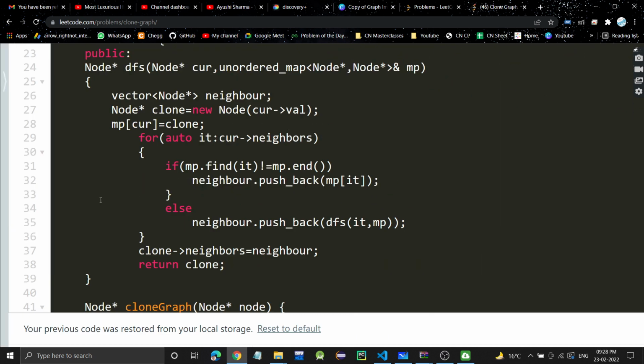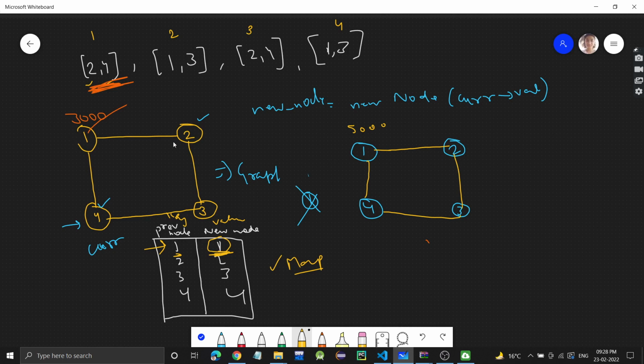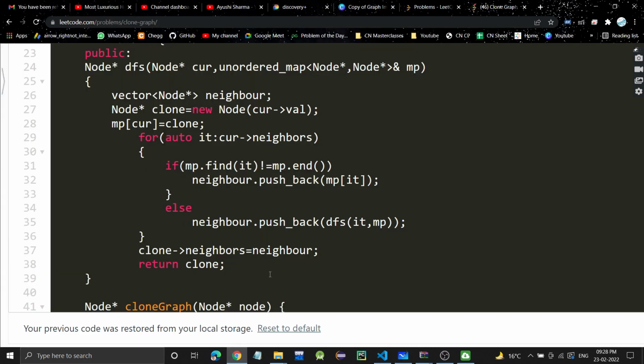So what we were doing, if you remember, when we were traversing the graph, we were creating a new node, we were creating a copy, if the copy was not present in the map. So for this 1, 2, 3, 4, the copy was not present, right? But when we reach 4 and again 1 comes, then 1 was present, so we will not make a copy again. So what we are doing, we are first of all making a neighbor.